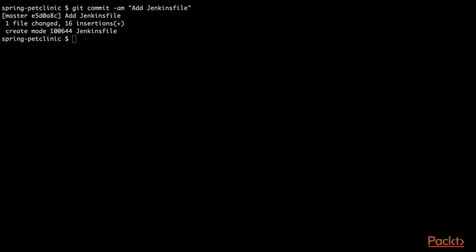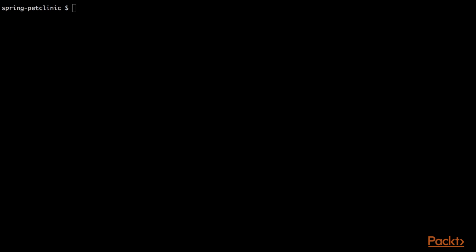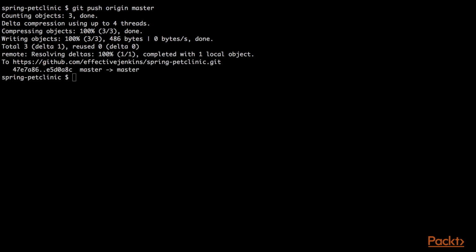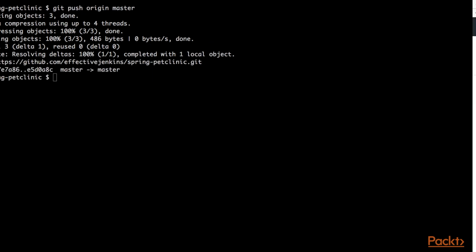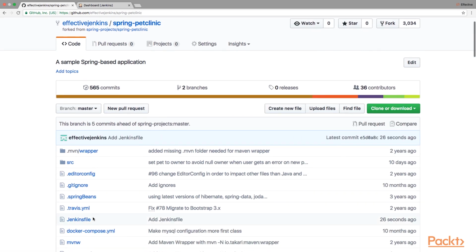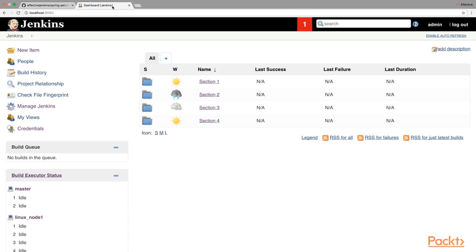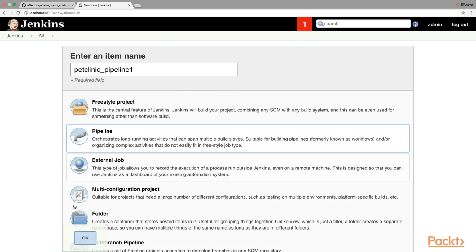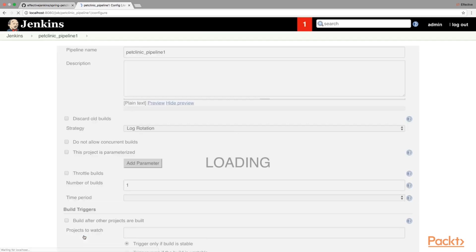Okay, and now let's push to the remote repository. Okay, let's quickly check if the file is there. So if we reload this page, we can see the new file here. Now we can go to Jenkins and create our pipeline project. Let's select pipeline and then OK.